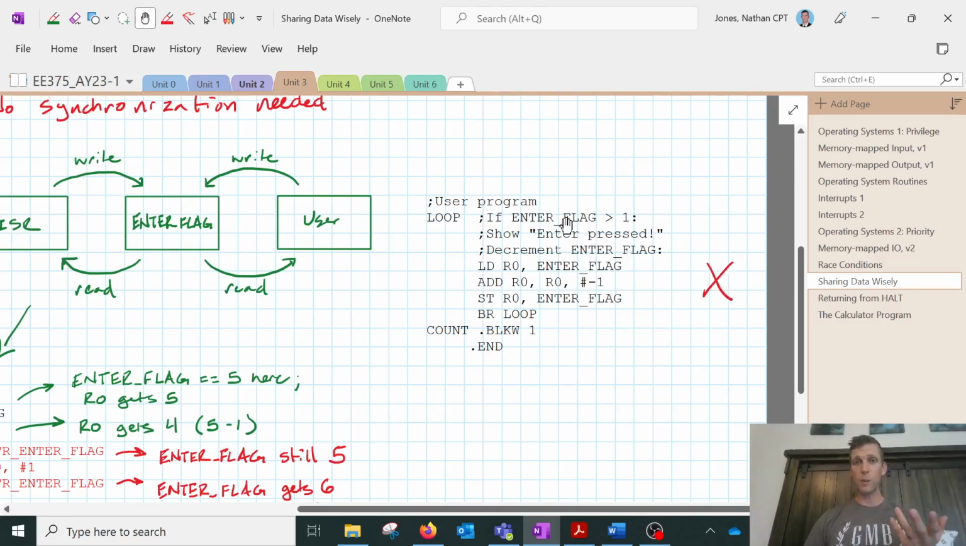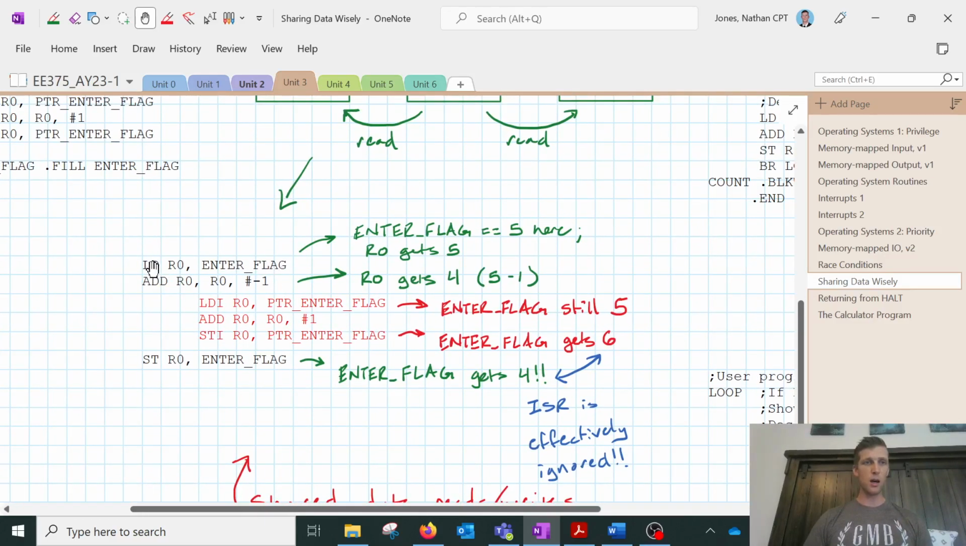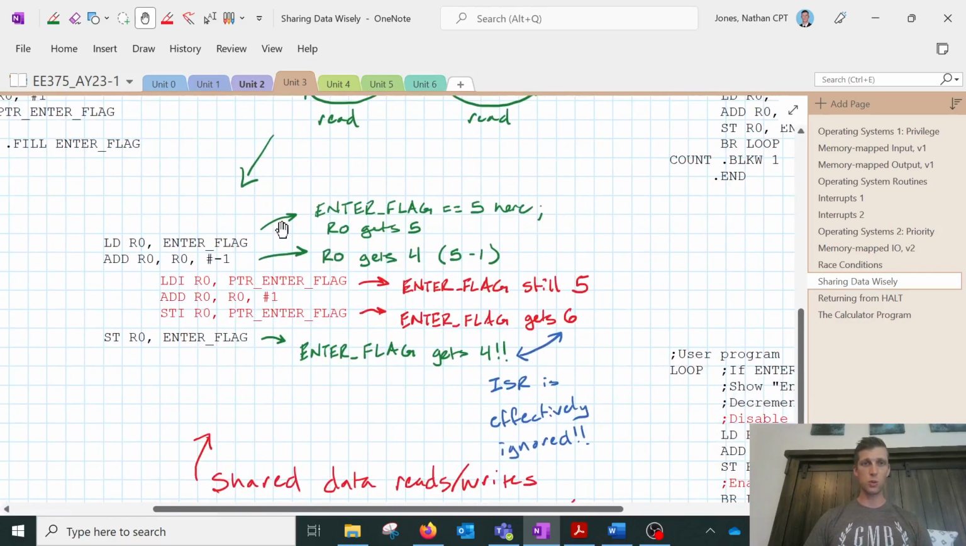Now we run into a problem if we write our code like this, which I'll demonstrate right here. Let's imagine that I've got these 3 lines of code which are decrementing my variable. So I'm loading the enter flag variable into R0, I'm subtracting 1, and then I'm going to store that back in my variable. Let's imagine that while that's occurring, at the same time, my ISR runs. So in this case, we'll imagine the enter flag has the value 5. So it gets loaded into R0, I subtract 1. So R0 was loaded with 5, the value of enter flag. It gets 1 subtracted from it, so R0 has the value 4.